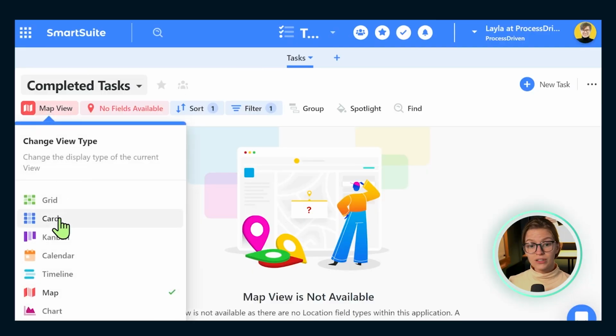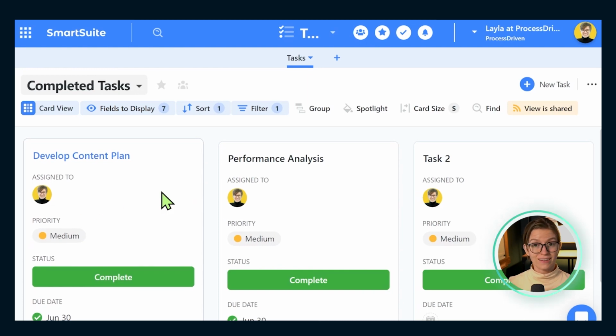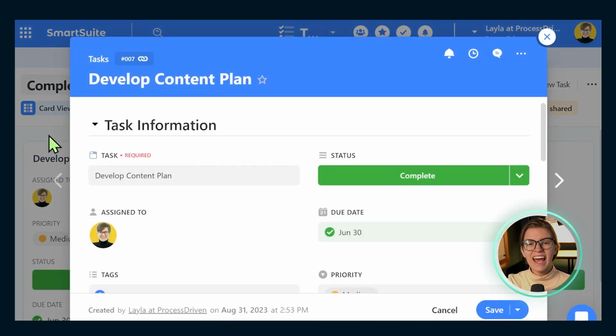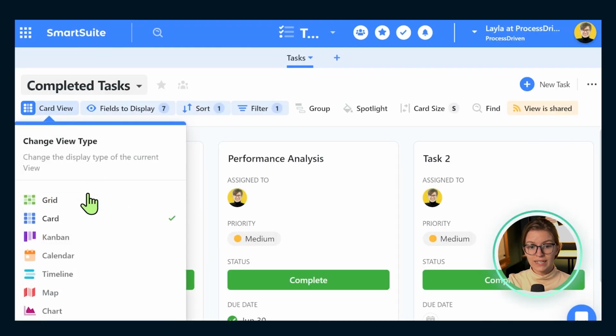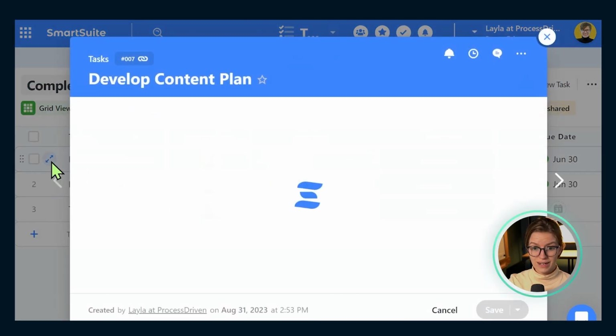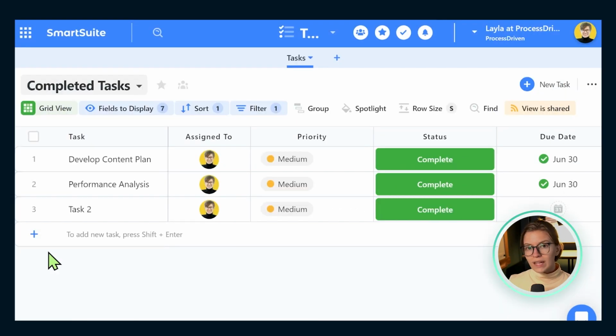For example, if I were to go to a card view and look at my data and click on a record, it looks the exact same if I have this view laid out as a grid view and click on a record. It looks the same. The only thing that's changing is the visual look of the view. That's our first category. The second category of view is what I'm going to call a reporting view.